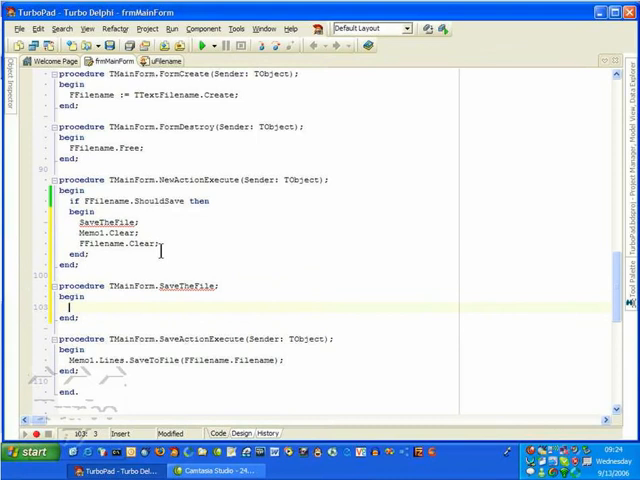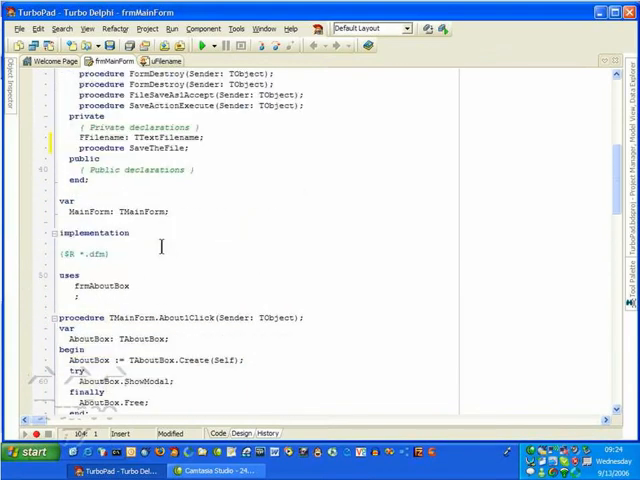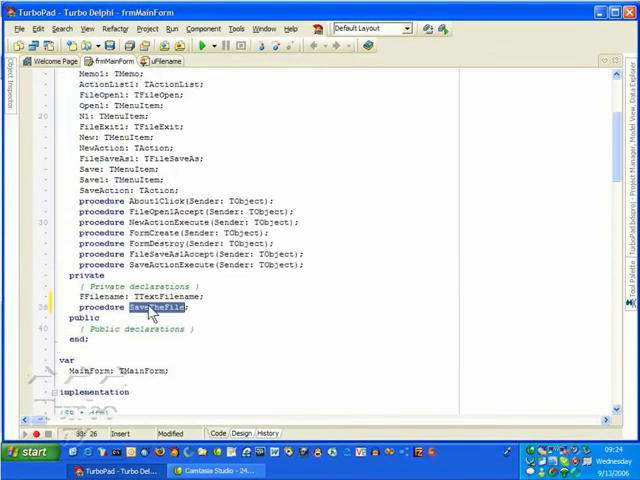If it hasn't been saved yet, and we're going to go ahead and save it, we will bring up a file save as dialog box and ask the user for the file name that they want to save it as and the directory and all that. Now I'll go ahead and hit Control-Shift-C, and that will declare the save the file procedure up in the interface section.